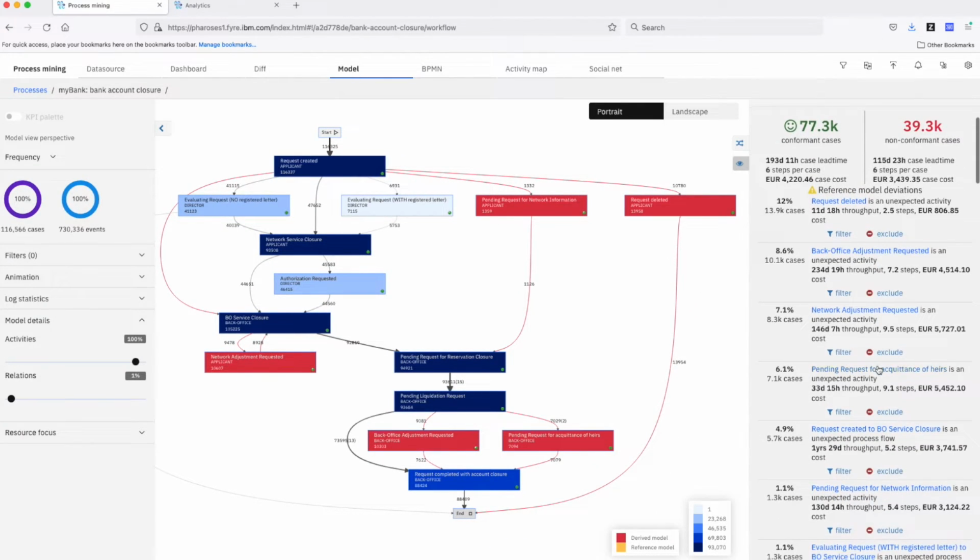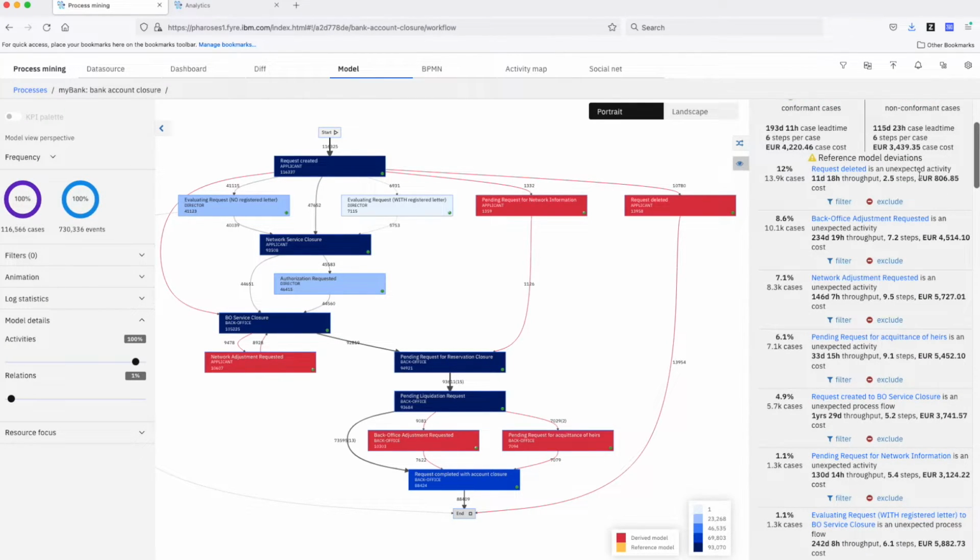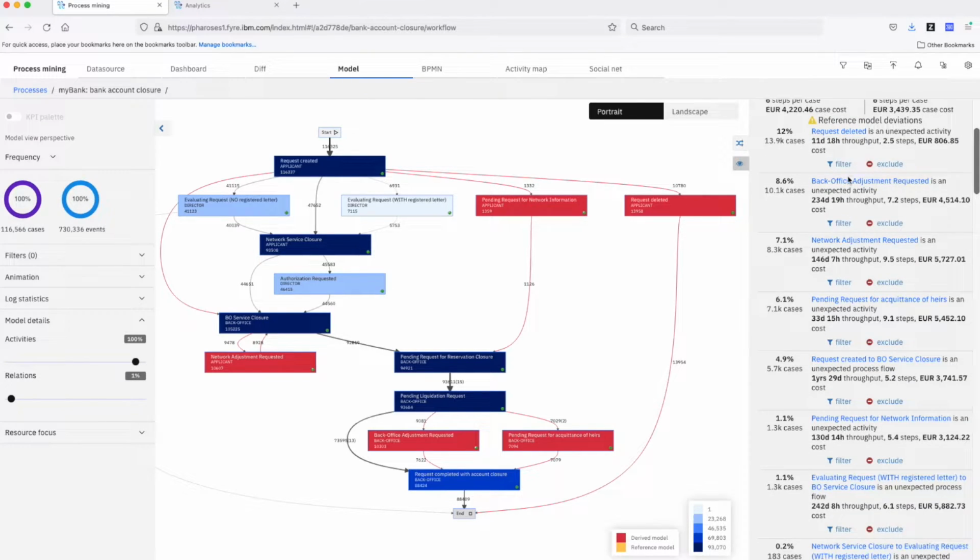Here we have the list of all the deviations. We can see that 77,000 cases are conformant, but 39,000 are non-conformant. And we can compare the lead time, the number of steps, and the cost of those. Here we have the list of all the deviations, and for instance, we can see that this deviation represents almost 5,700 cases.